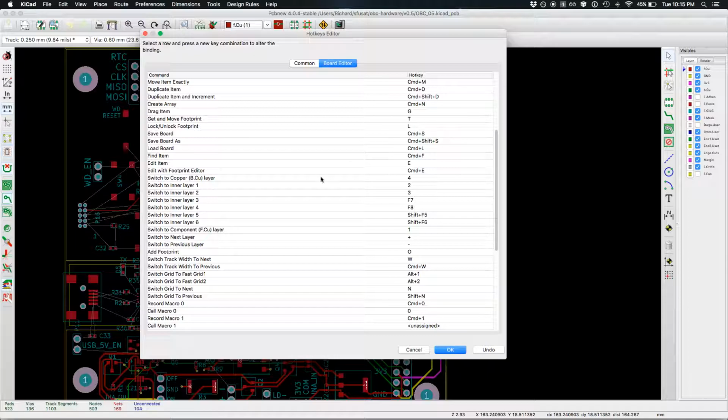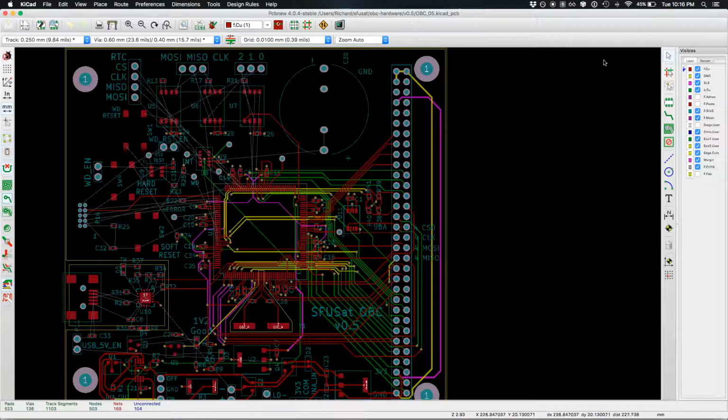And then the last thing we need to do is the layer switching. So currently on a 2-layer, switching layers is just happening with the V key, but we have 4 layers now. So set the front copper layer hotkey to 1, so just click on this row and press 1. It'll say it's a duplicate, but just say you wanna overwrite that. And then set inner layer 1 to the 2 key. Inner layer 2 is the 3 key, and then bottom copper is 4. And then click OK. So let's just test that out.